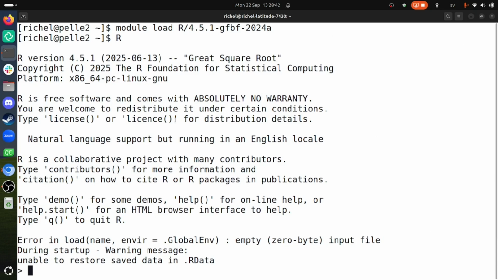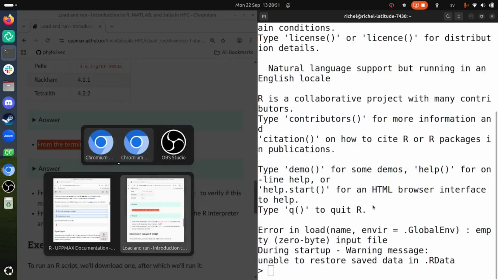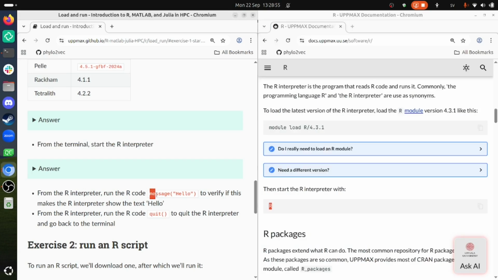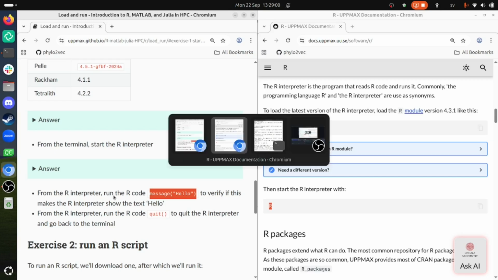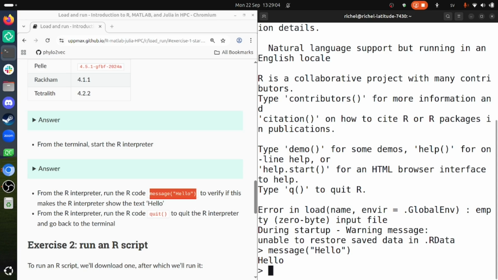I'll make it a bit bigger so you can see how it looks in a bit more normally rendered way. It gives you an error, you can ignore that. So here I have loaded R. To see if it works, copy this to the R interpreter. The R interpreter is what we see on screen. So this is the R interpreter. Ctrl Shift V to paste, and it should say hello.